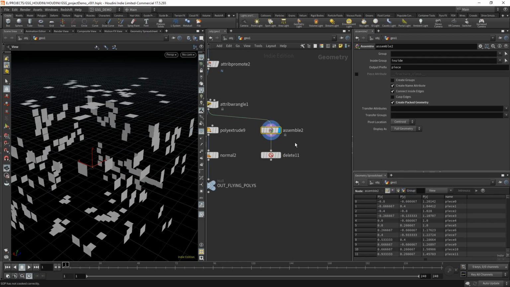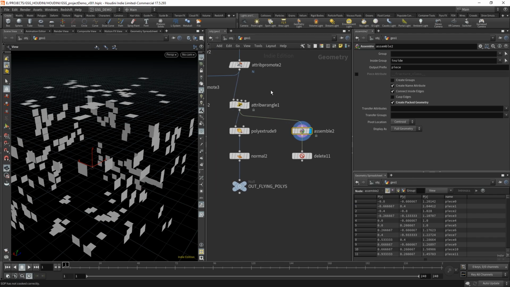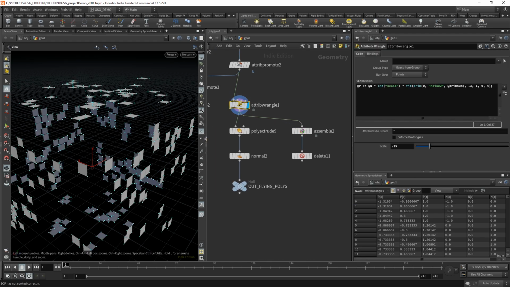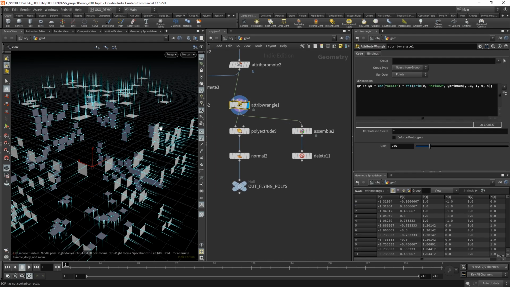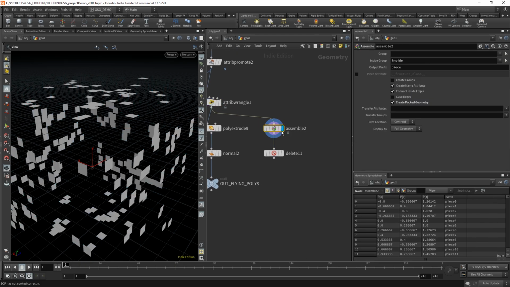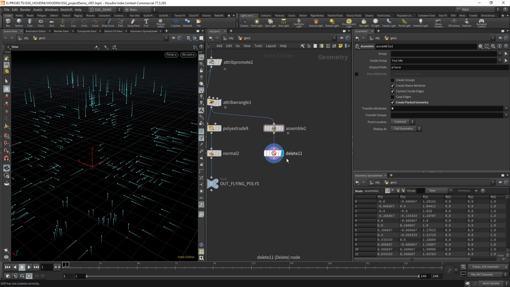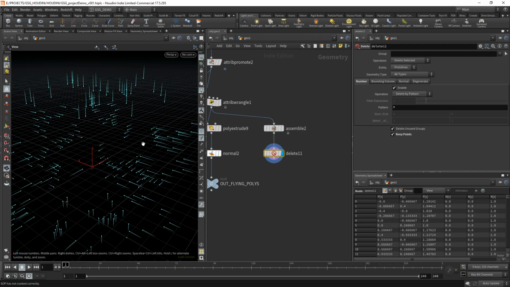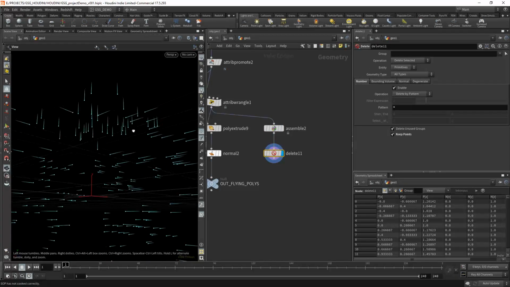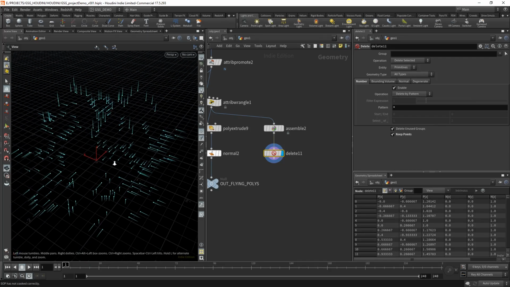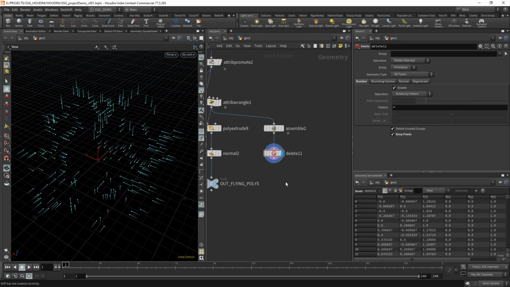Now, the normals were way back up here. I have these point normals. I want to take the existing point normals and make sure that those end up on my assemble SOP. So again, I want to transfer the normal attribute to all the points, so that down here at the delete SOP, I actually have normals on all my points. Cool.